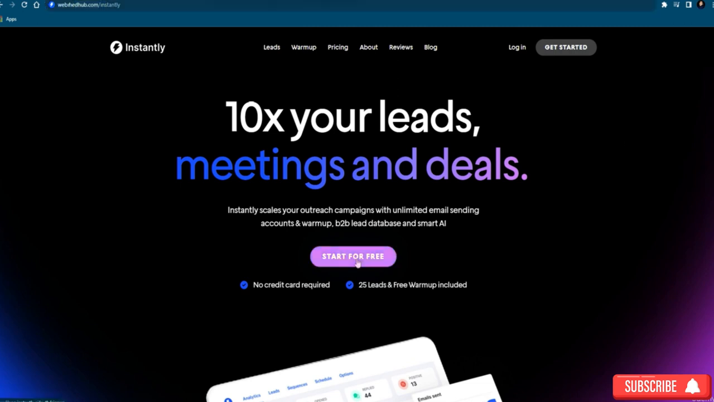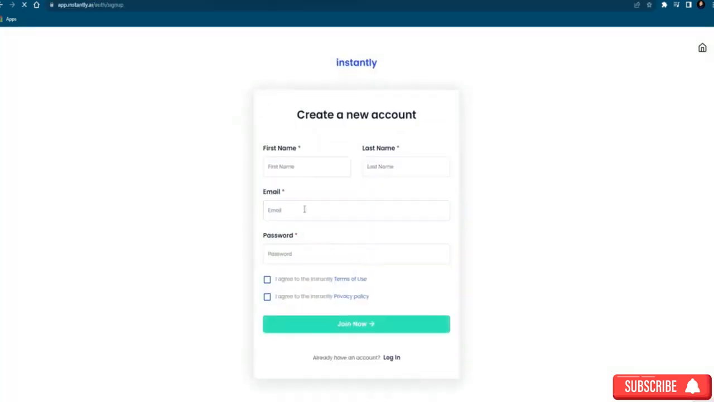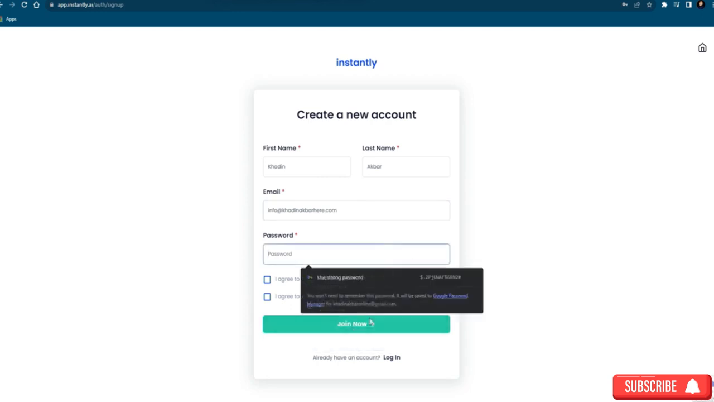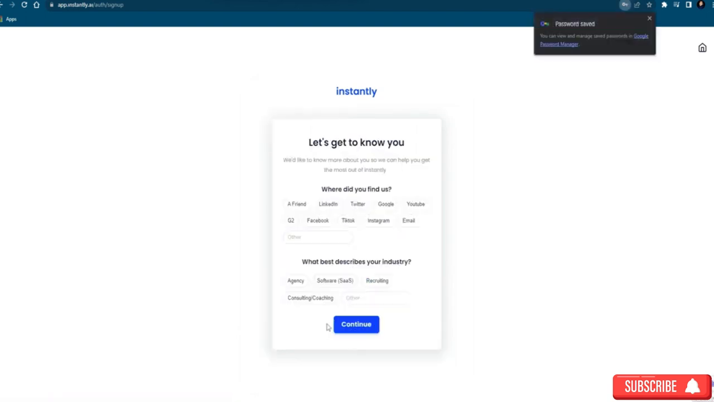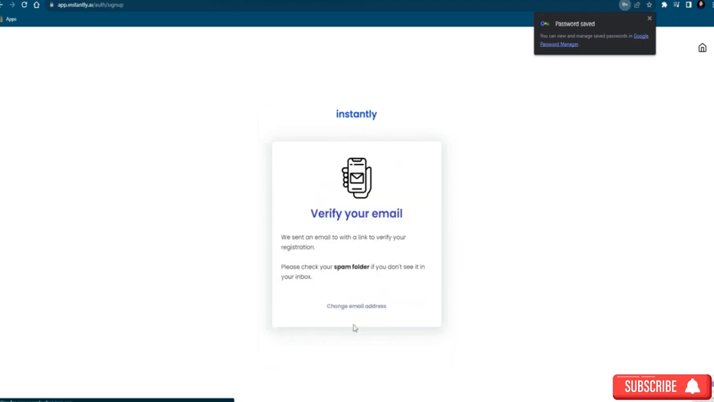Okay, so after going there, just click on start for free, then enter your name, email, and then the password. Any password you can add. Then I agree, and join it. Then select where you found it. You can add Udemy. And then what describes you best? Agency. And next.